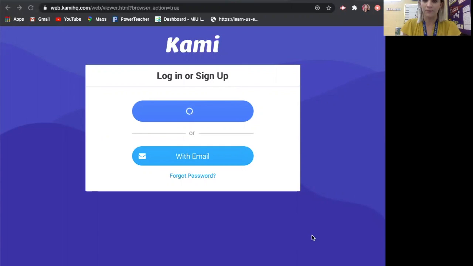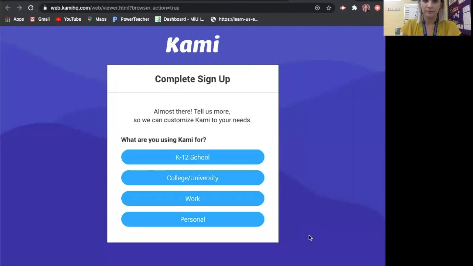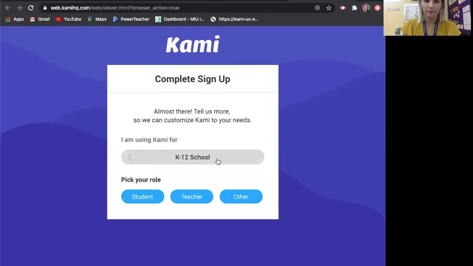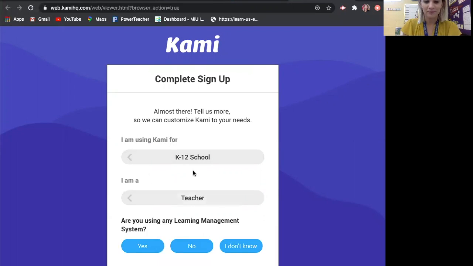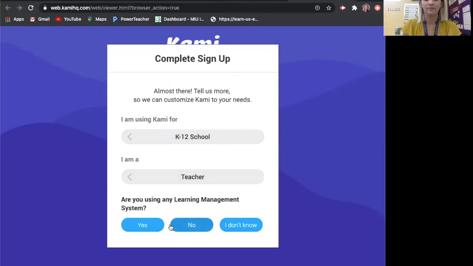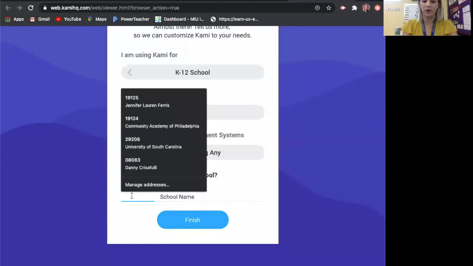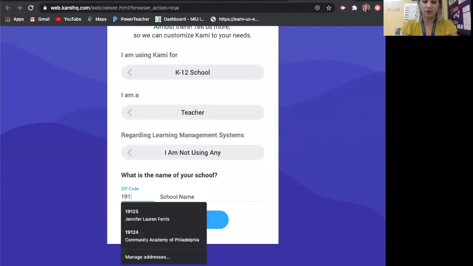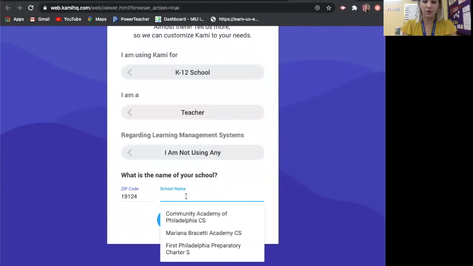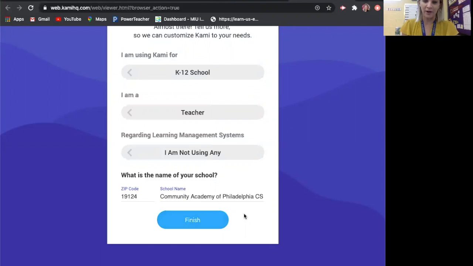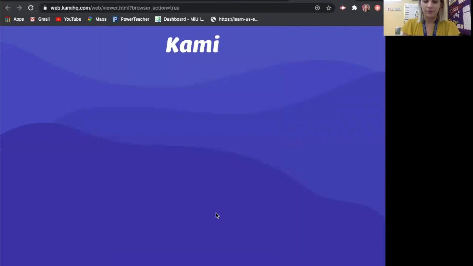Hit allow. We are using it for K-12. And you are a student. I'm going to pick teacher, but you will obviously pick student. And it's probably going to ask you to put in your school zip code and school name. 19124 is our zip code, and school name, Community Academy of Philadelphia. Click finish.